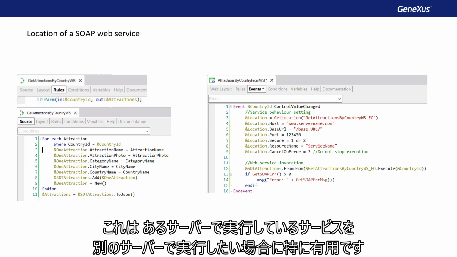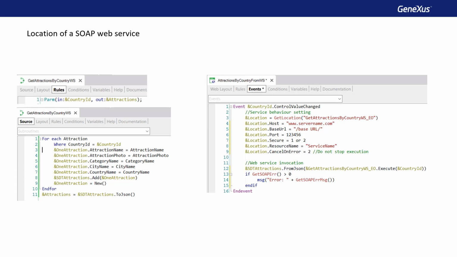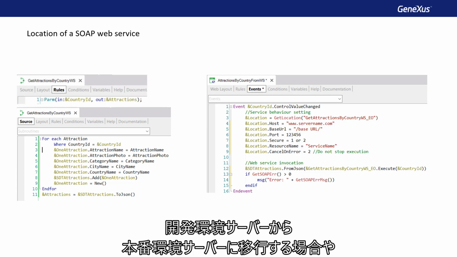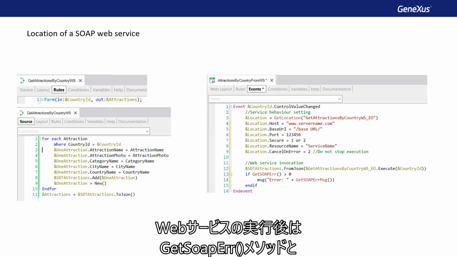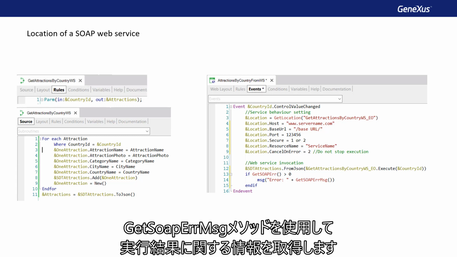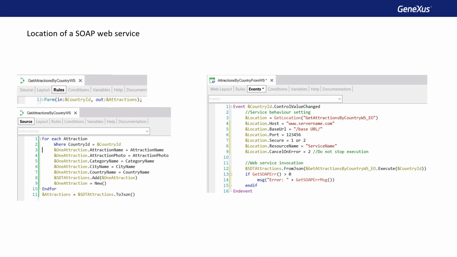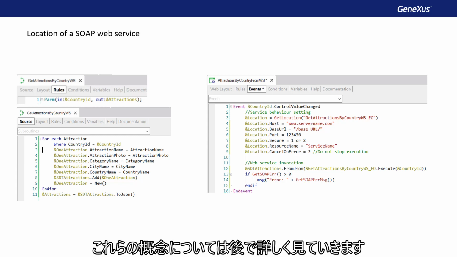This is very useful when we have a service running on a server, and then we want the service to run on another server. For example, when we move from the development server to the production server, or when we want to reuse a service in another application, and we want it to run on another server. Note that after executing the web service, we use the methods getSoapErr and getSoapErrMessage to obtain information about the result of the execution. We'll look at these concepts in more detail later.